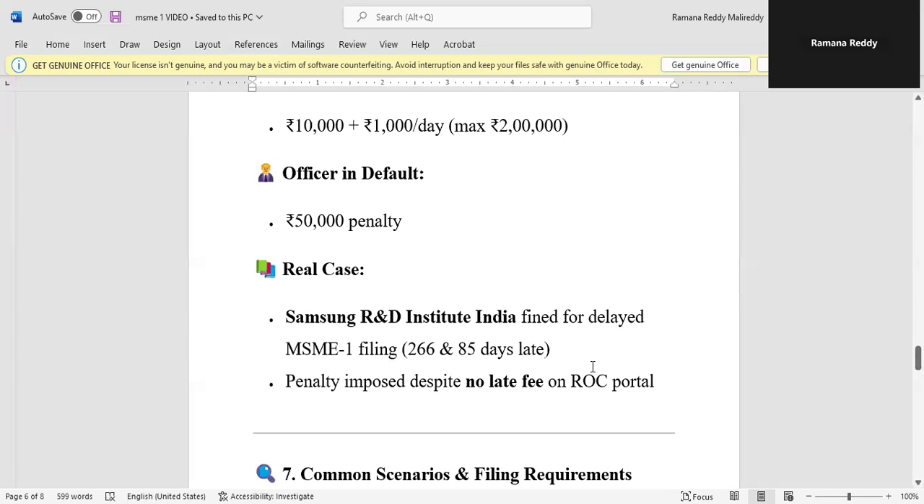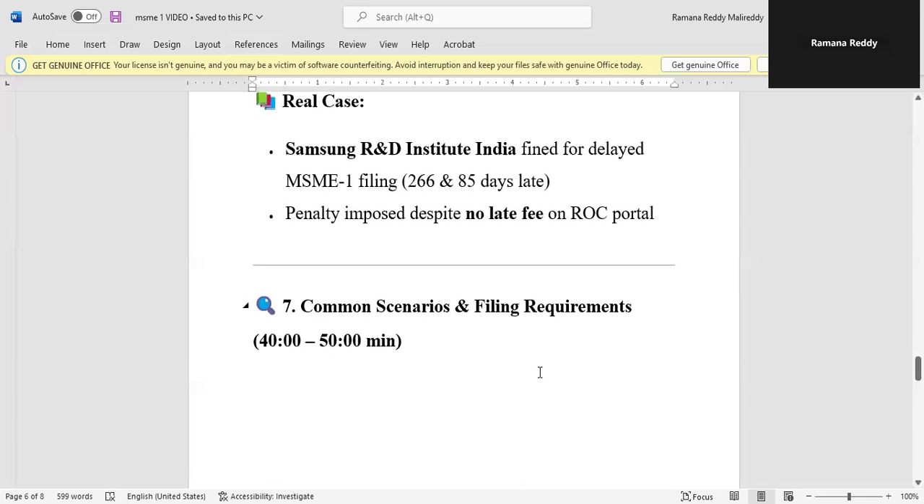We have case laws where even ROC considered a maximum penalty of 3 lakh. Samsung R&D Institute India was fined for delayed MSME filing. It was delayed 266 days. Another firm delayed 85 days. Penalty imposed despite no late fee. So penalty, we have to take care.